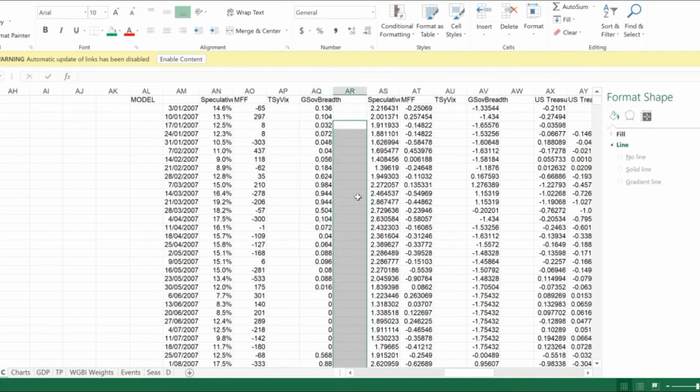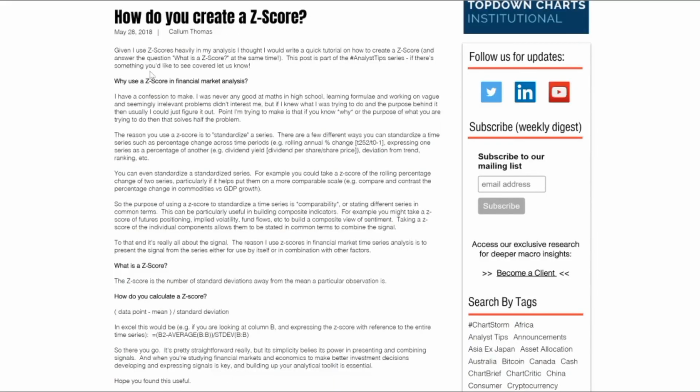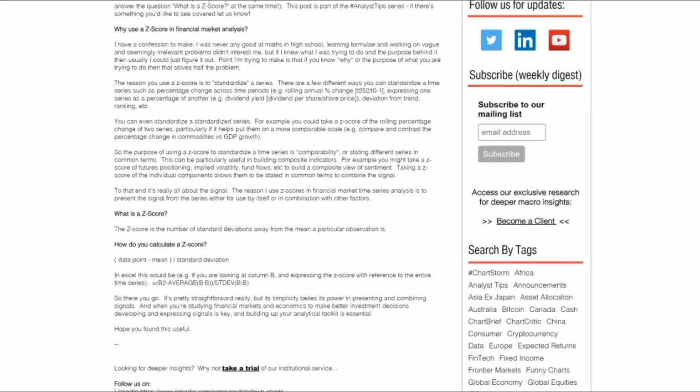So that is basically how you create a z-score. We talked about why, what it is, and just again for the formula, it's the data point minus the average divided by the standard deviation.